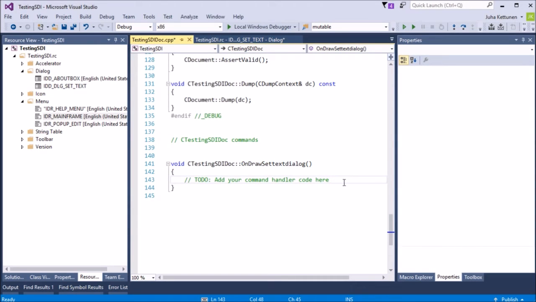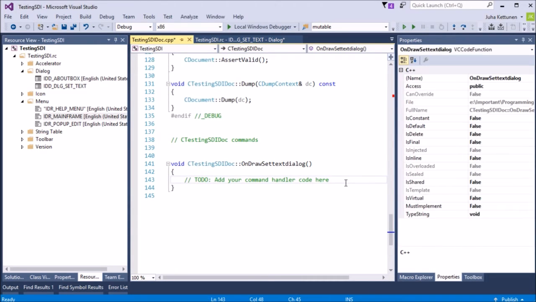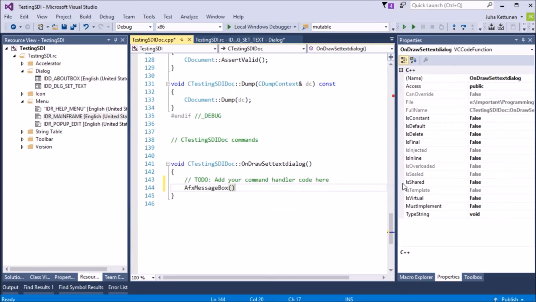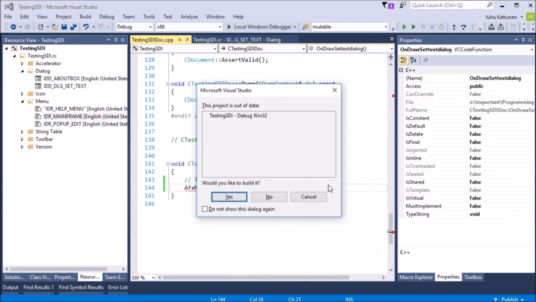Okay, and let's first see that it works. So I'm going to put AFX message box here, like that, "Hi", and let's see if this works. Control F5.